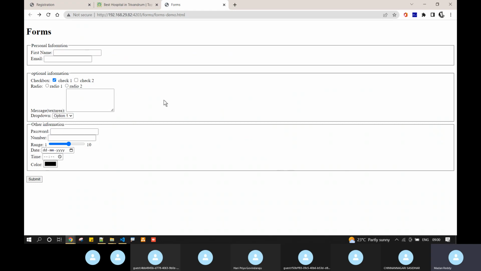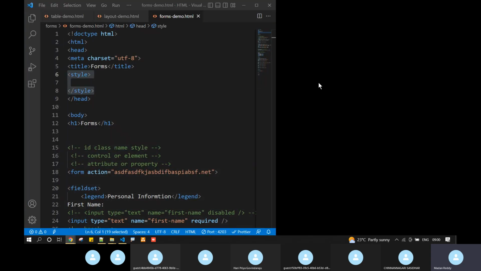So when I'm going to complete this, is it fine? Can I continue, or shall we discuss on Monday? Does anyone have any objections? If anyone has an objection, I will tell you on Monday. I just need to apply the styles, that's it.